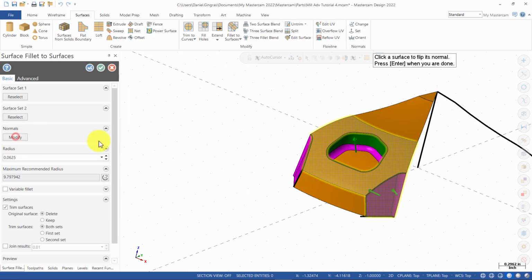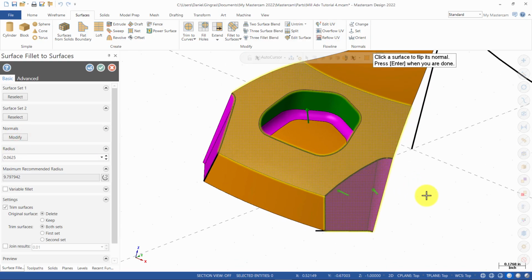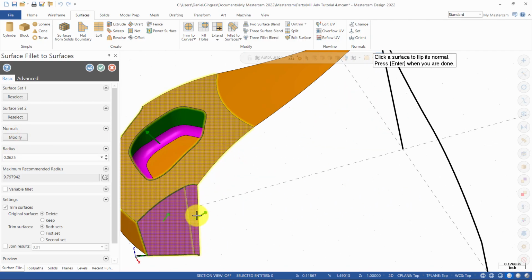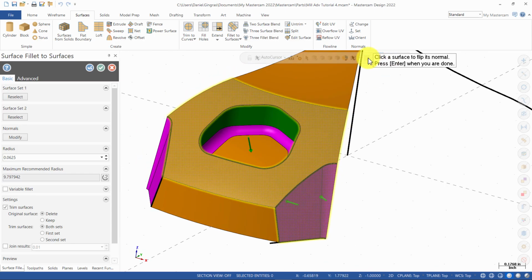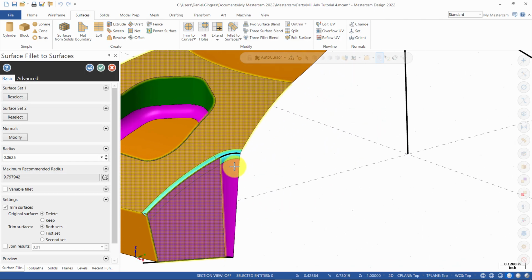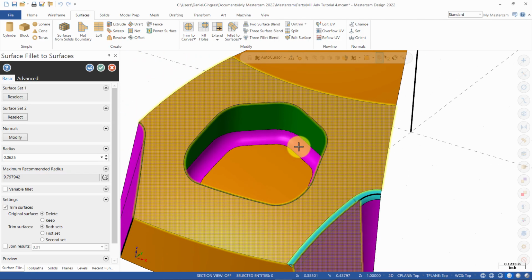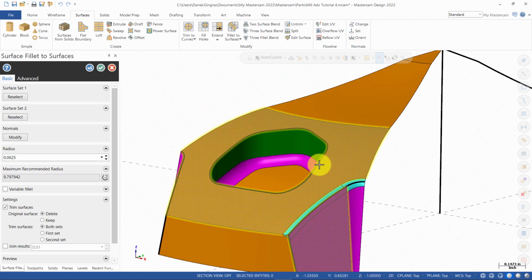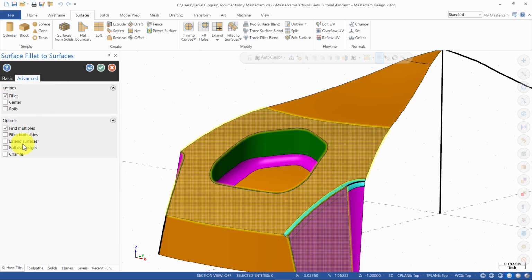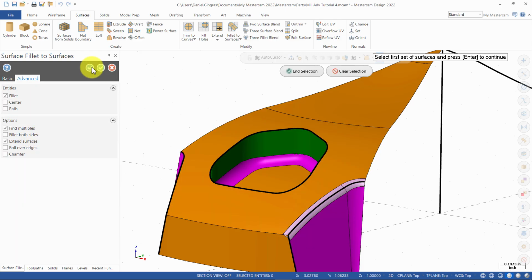Select Modify Normals. Then zoom in. Make sure these arrows are pointing inwards, and this arrow is pointing down. Press Enter when finished. Select Advanced, and enable Extend Surfaces. Extend Surfaces will extend the fillet surfaces to make the trimming of both sets of surfaces possible. Press OK and create new operation.